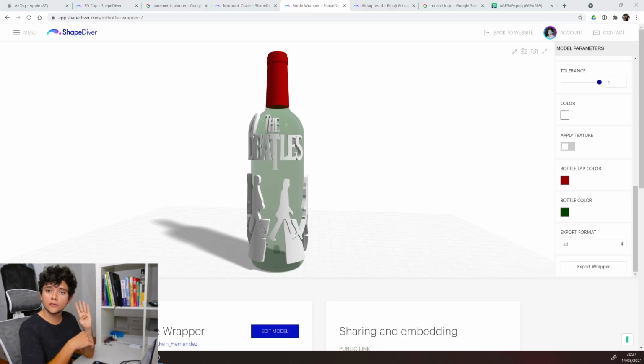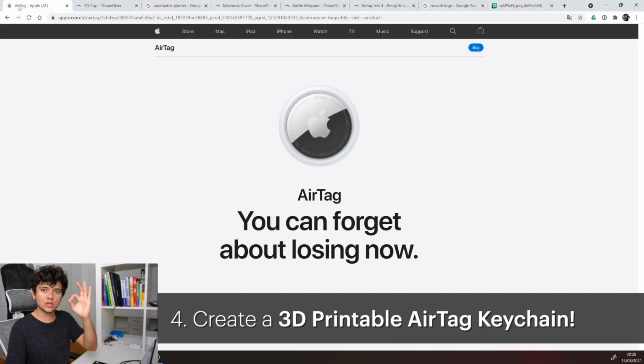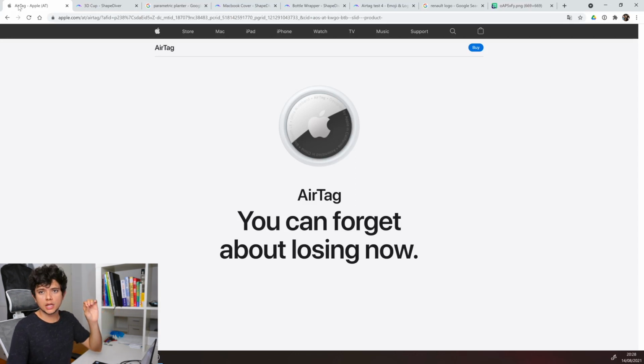Now let's go to the fourth and the final idea, the final example, and this one is related to a new product that Apple offers, which is the Airtag. So the Airtag is this little coin-sized device which you can use to find your objects. So you can put them in your bag, you can put them in your wallet, or you can put them anywhere you want. You can attach it to your bicycle or to anything that you want, so that you can know all the time where this object is.